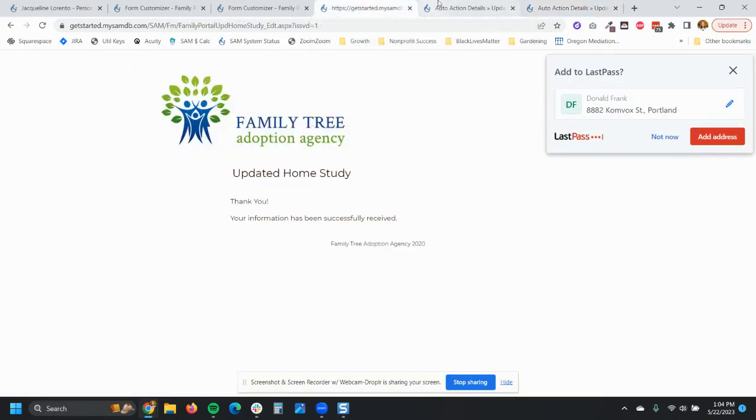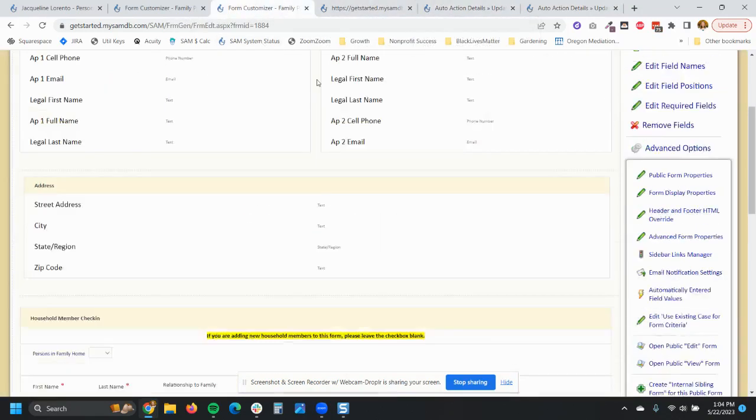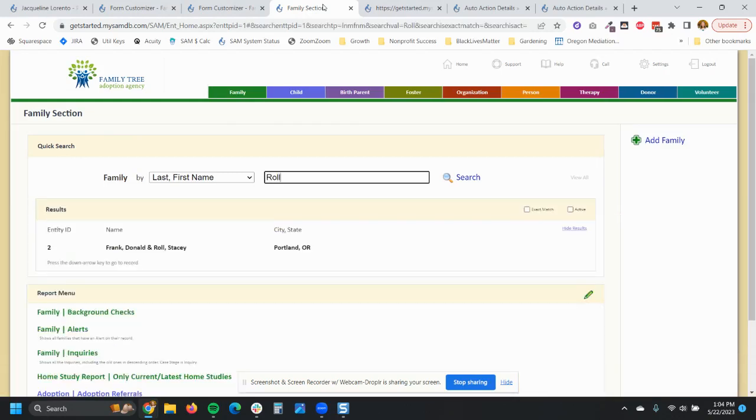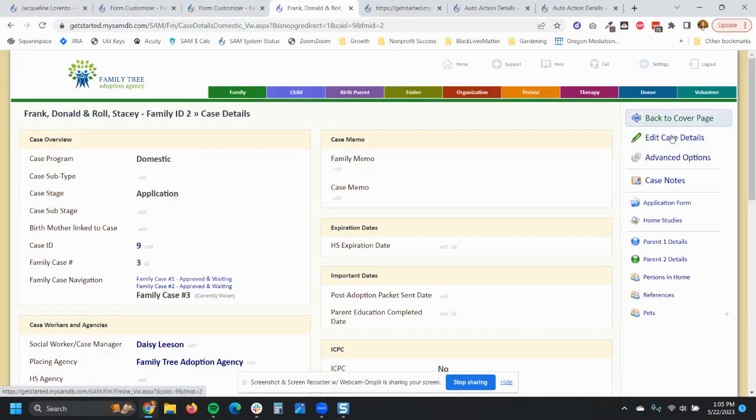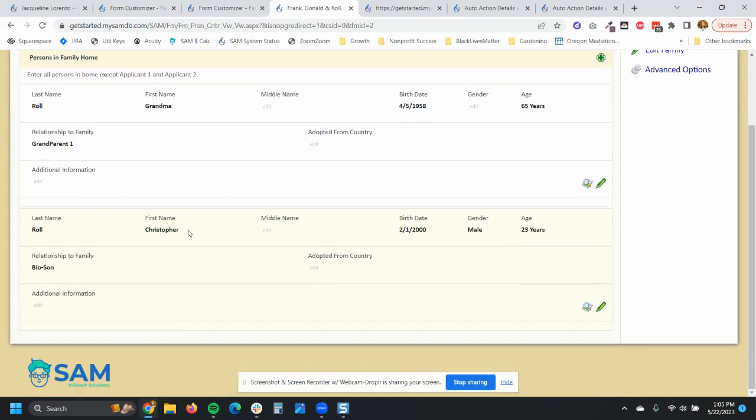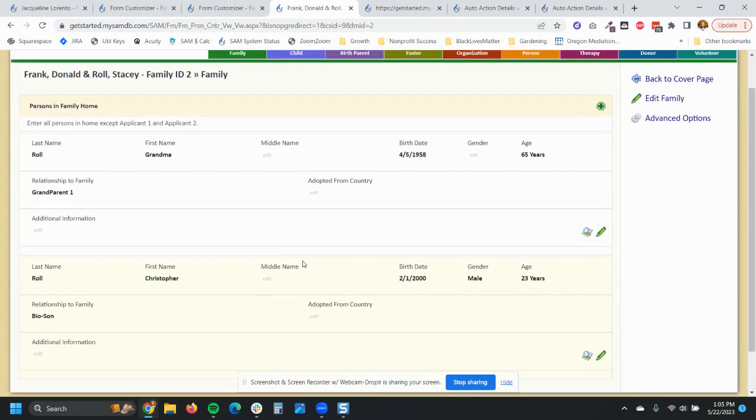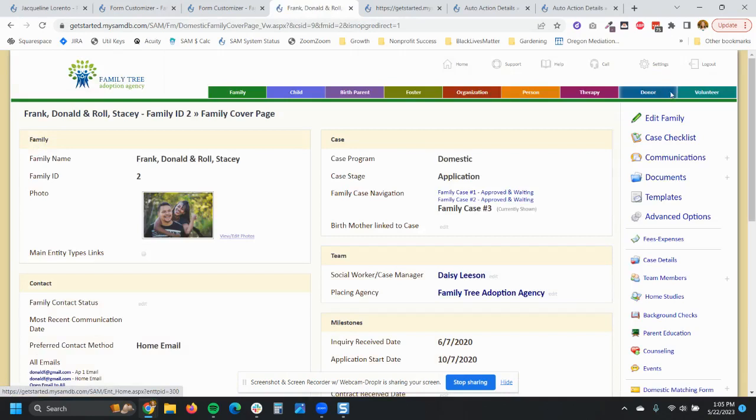So let's see here. That family record, I want to say it's the royal family, but I don't. Yeah, I think it is this family. And we can go over here to case details and persons in home. And we should see now persons in home for grandma and Christopher, right? So both folks have been added. I do not have on this particular form the last date of update, but we could show that.